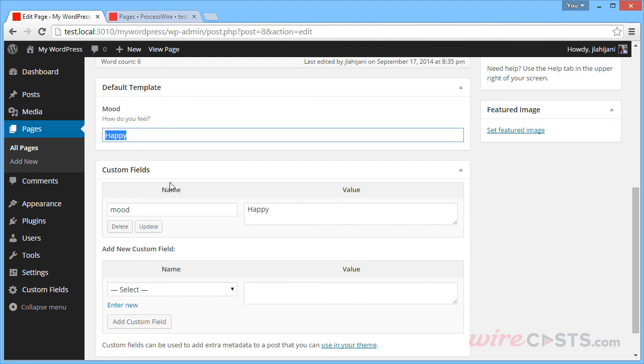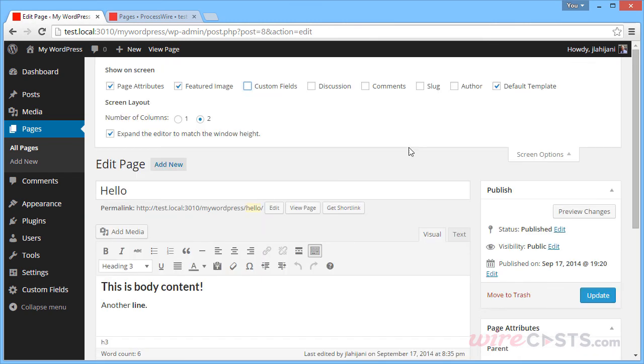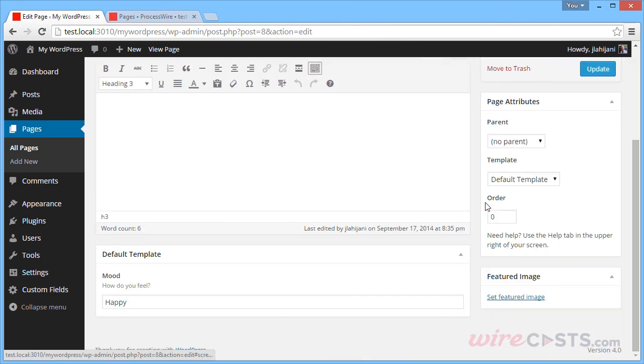And this existing meta box can now be hidden because it's now duplicating the Advanced Custom Fields meta box. So that is one of many ways of doing sophisticated custom fields in WordPress.